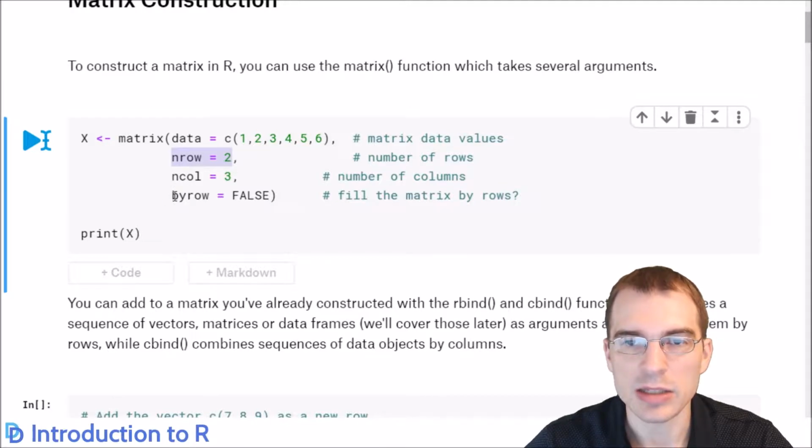And this last argument here, byrow equals FALSE, specifies whether you want to fill the matrix values in by row first or by column. So by saying byrow equals FALSE, these values from this vector will be filled into the matrix column-wise, which means 1 will go into the first row, first column, 2 will go into the second row, first column, etc.